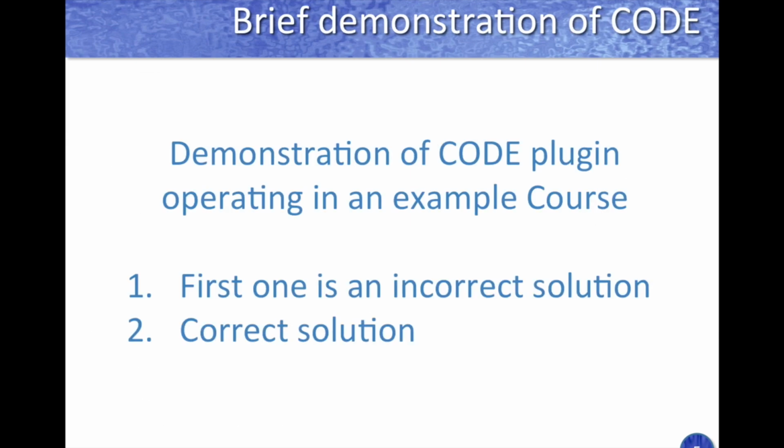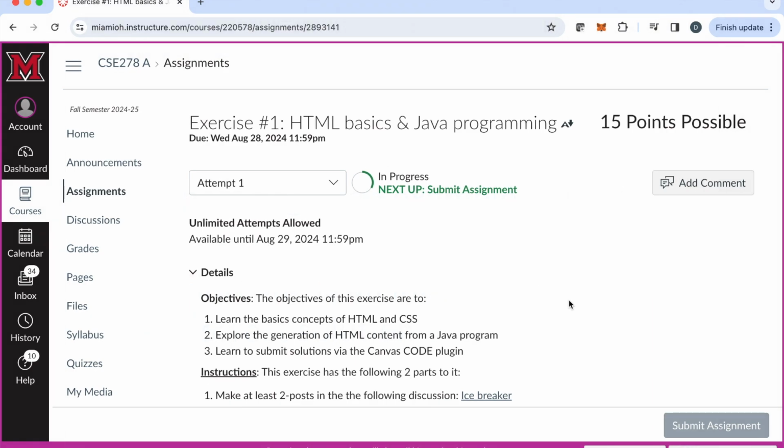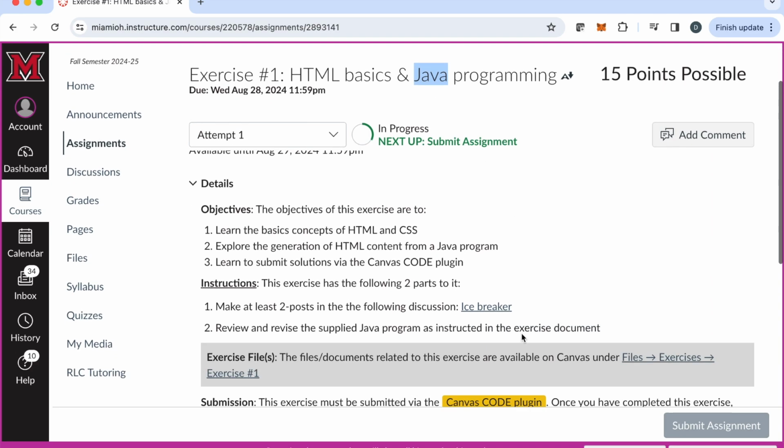Now let's take a brief look at how the Code plugin works through a demo. This demo has two parts. First is an incorrect solution, intentionally, to show how Code looks when an incorrect solution is submitted. And the second part includes a correct solution, so you know how a successful solution through Code operates. I'm using an assignment that the instructor has already configured to accept a Java program.